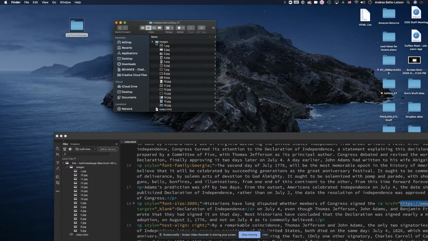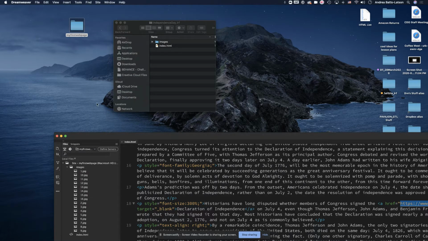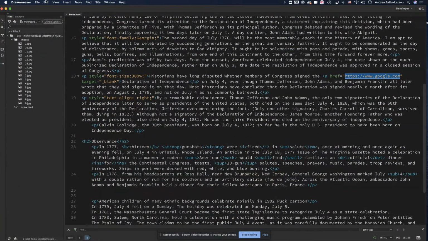So I'm going to go into the folder, and inside the folder I have my images and this index.html file. As the weeks come, you're going to see more folders added to this, like a styles folder and stuff like that. But this is your local root folder. I just wanted to show you that real quick. Let me go back to the page.